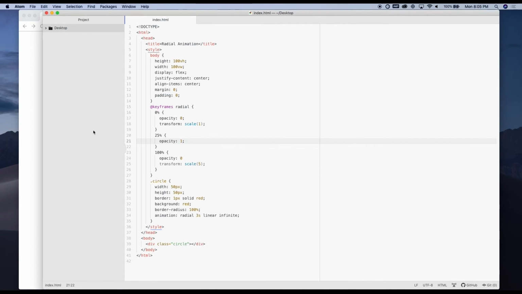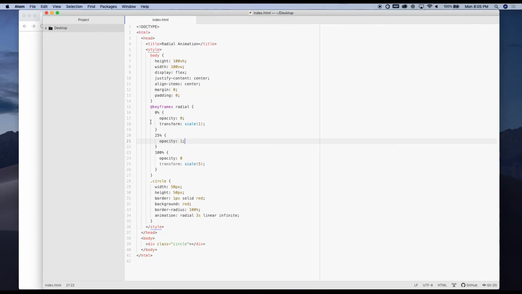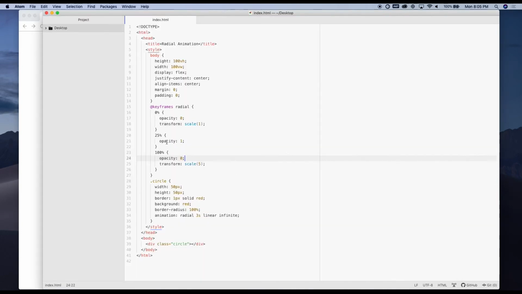All right, opacity 1. Okay, let's see what happens now. What did I mess up? 25%. Oh, wait, nope. Right here. Okay. All right, we're getting close. We're getting close.